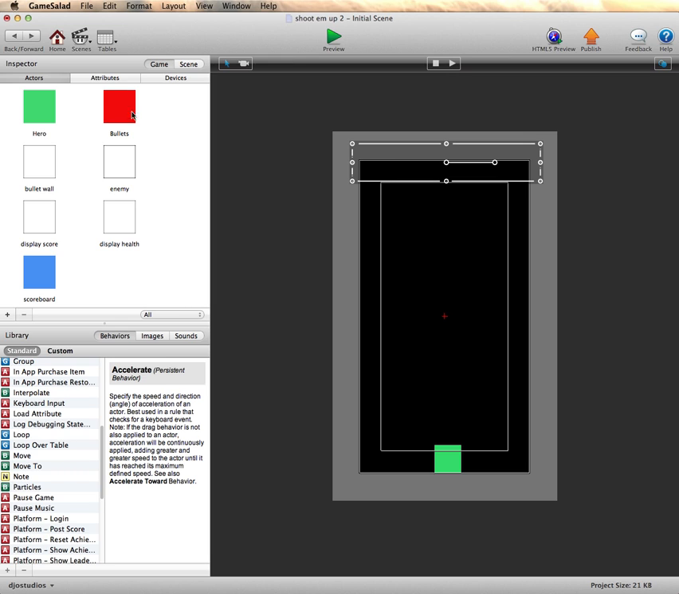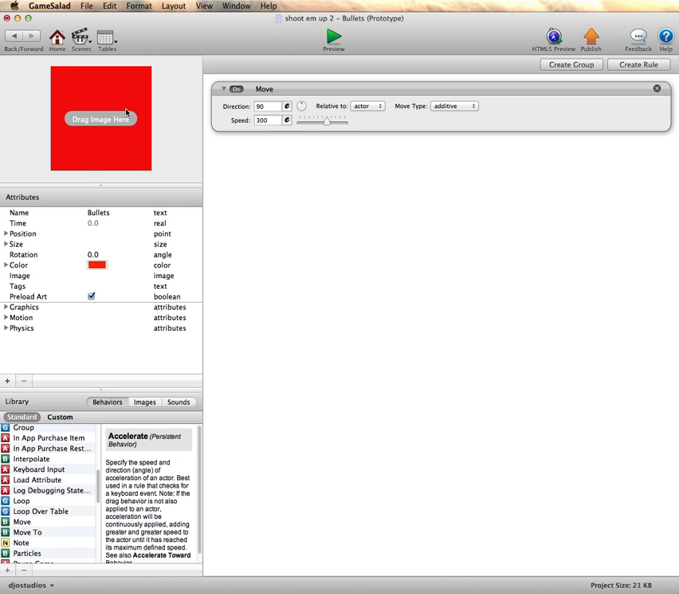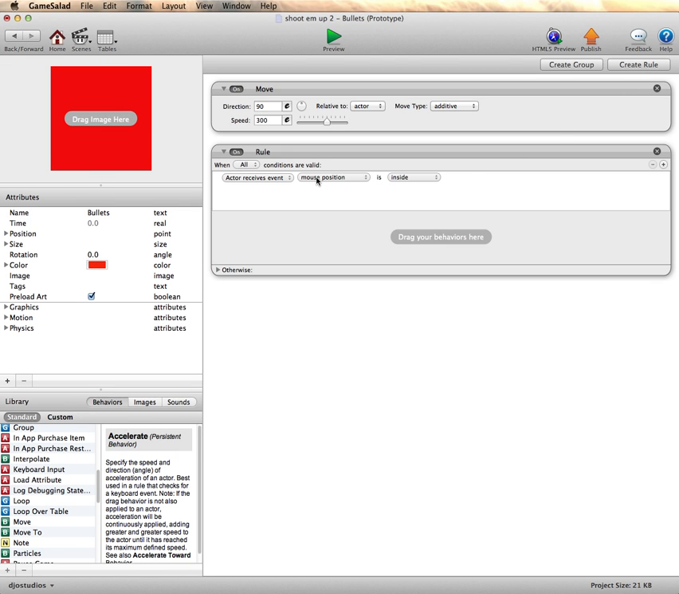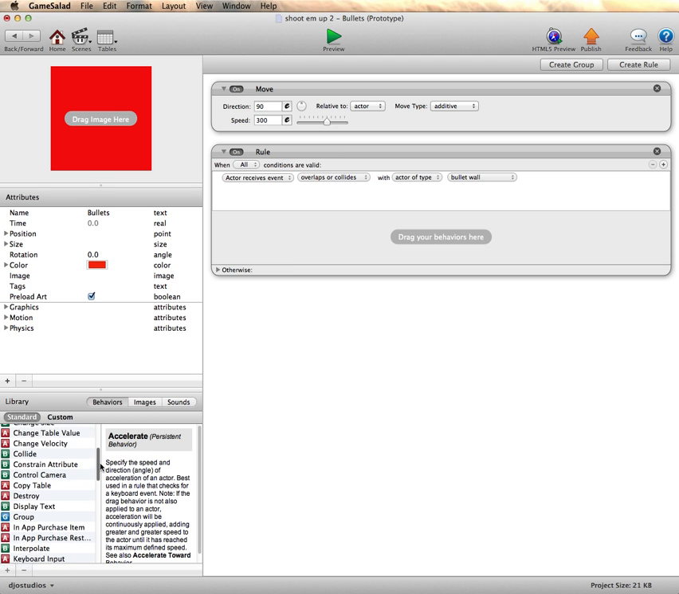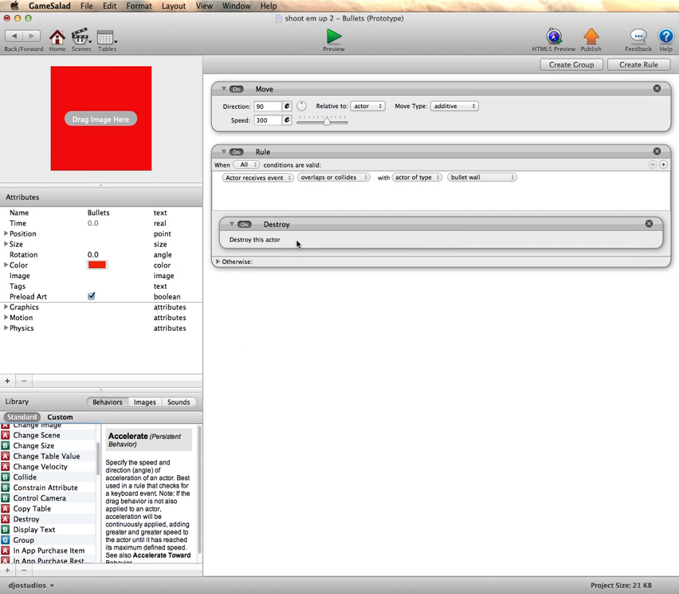So let's go back to bullets, double click it, we'll add a new rule. Actor receives event when overlaps or collides with actor type bullet wall, and we just want to destroy it. We want it to self-destruct. So there's a command called destroy. Destroy this actor. So when the bullets hit this wall, they're out of the picture, they're out of the game.